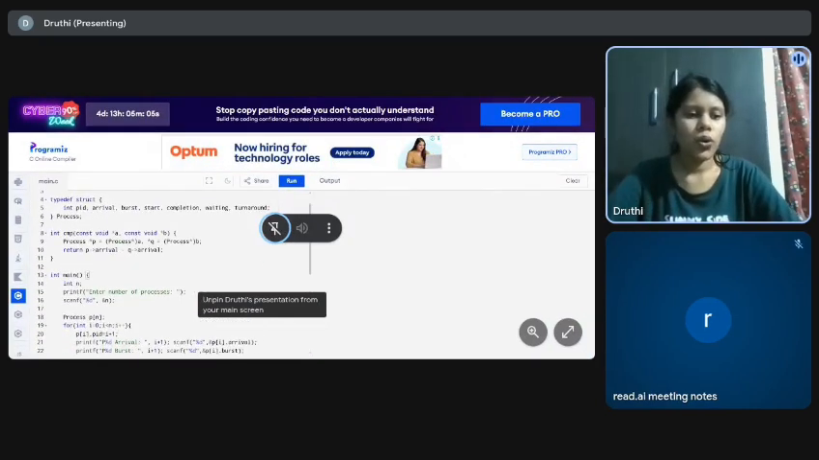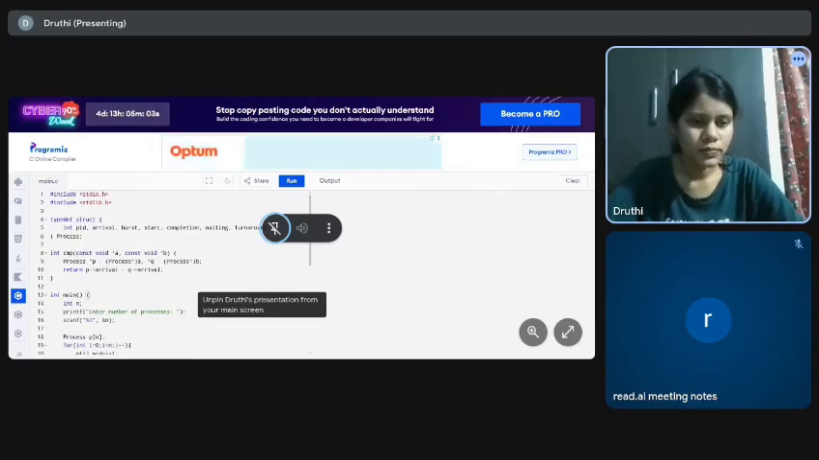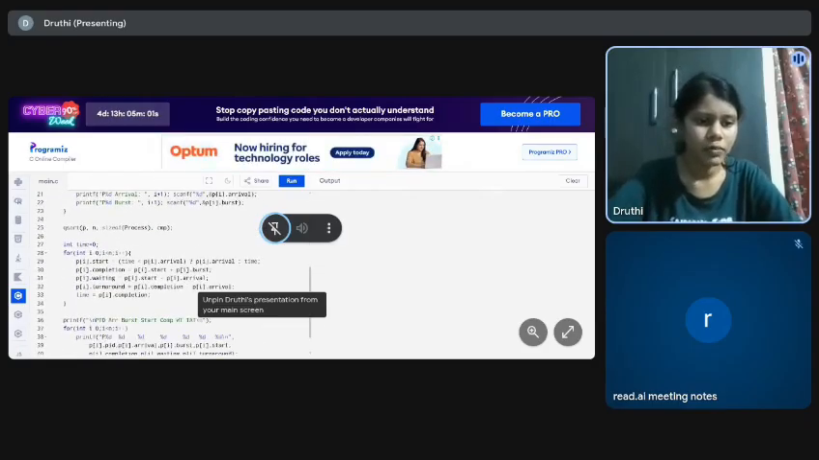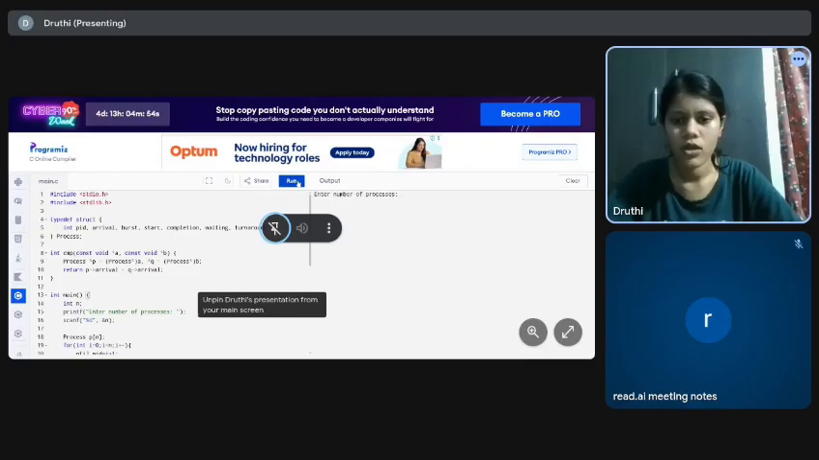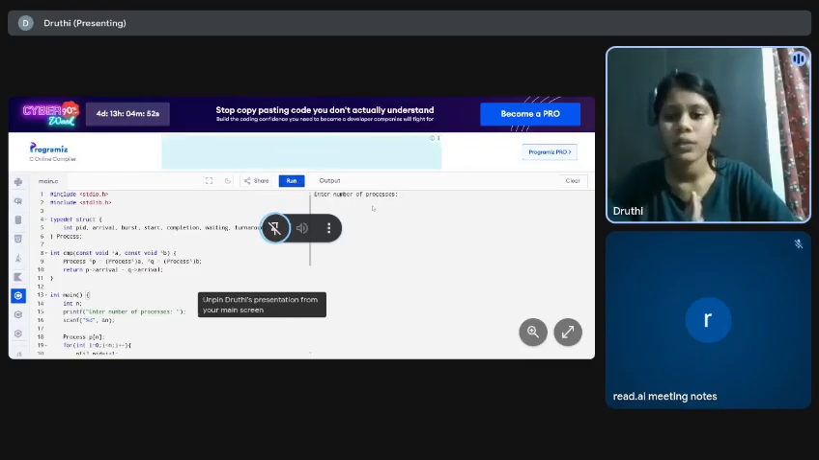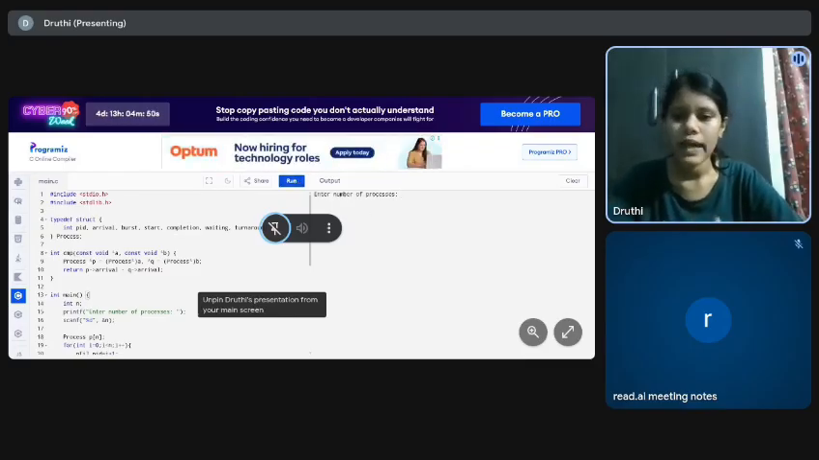So here is the code, which I've typed in the online C compiler. Let's run the program. It is asking to enter the number of processes. So let me enter the number of processes as 4.